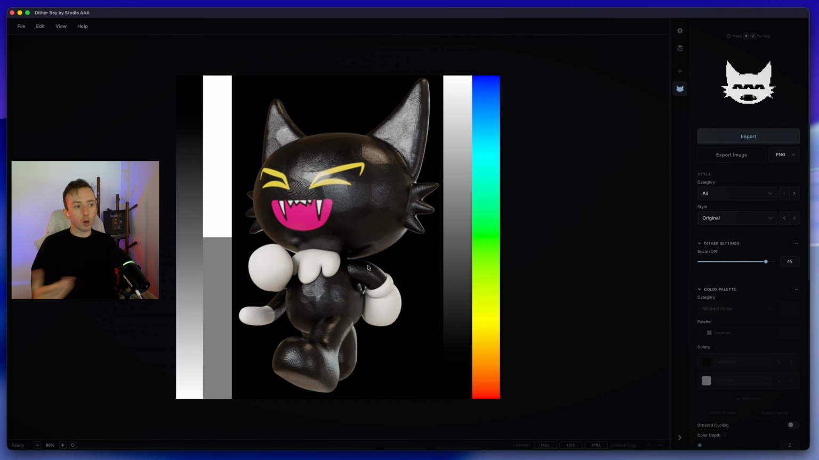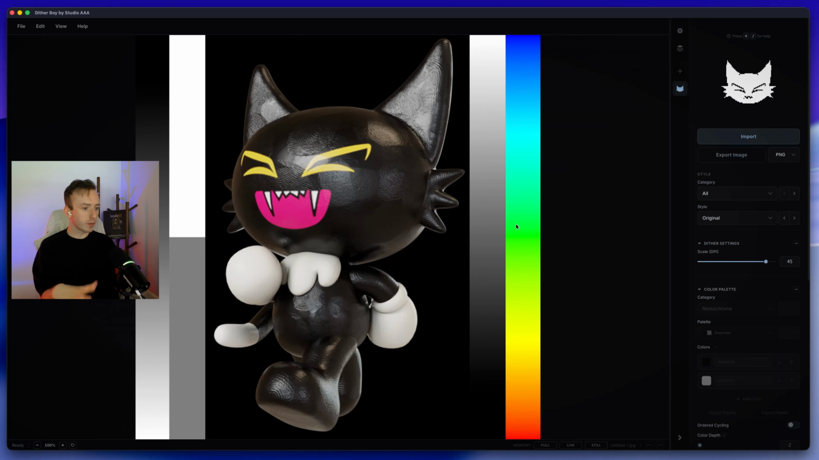And I've got this image open here, which has just got 3D Ditherboy with some gradients, some gray, pure white, pure black background, and just a spectrum of color here on the right. I'm going to use this image for the future videos, so I might not necessarily use every part of this image today, but there's a reason everything's here.